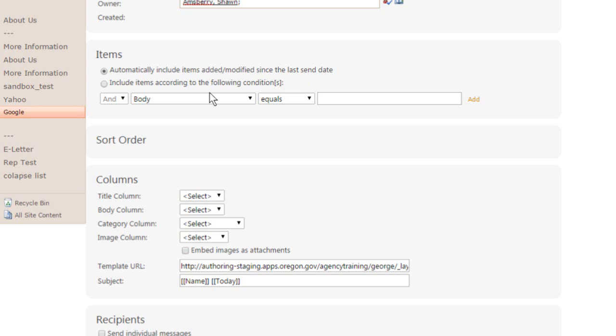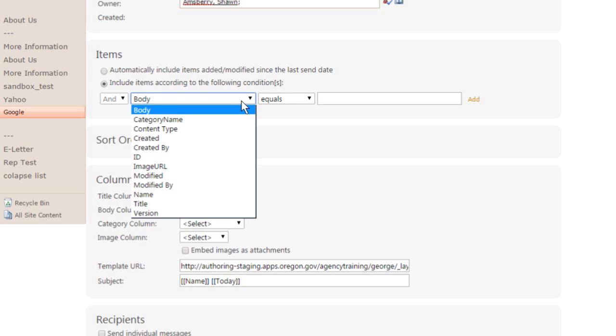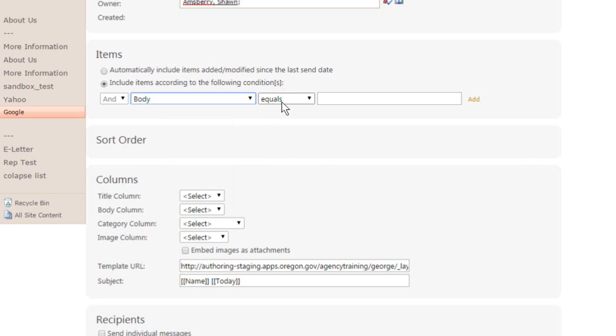Or you can set up filtration and searching here, automatic, not dynamic searching. In other words, it doesn't allow the end user to search. It's this application searches the list and then comes up with the result. Include items according to the following conditions, where a specific column value equals, or any of these variables, a specific string.